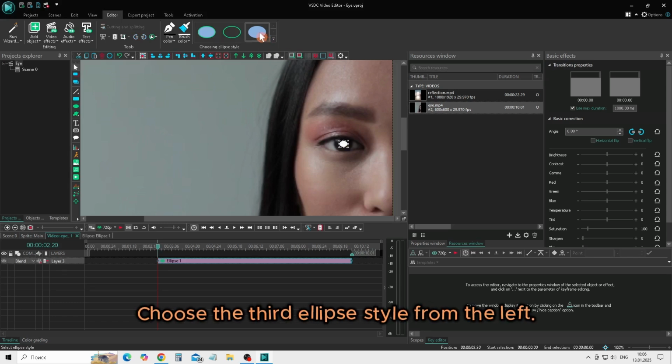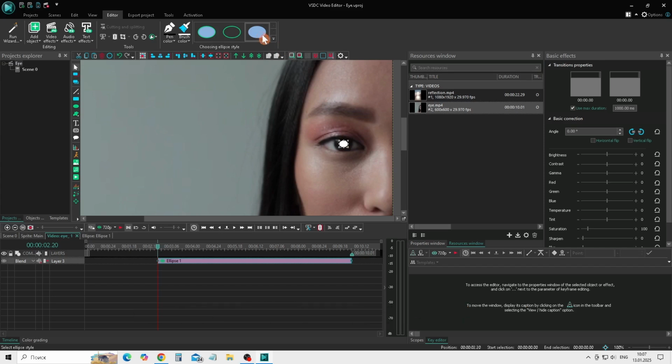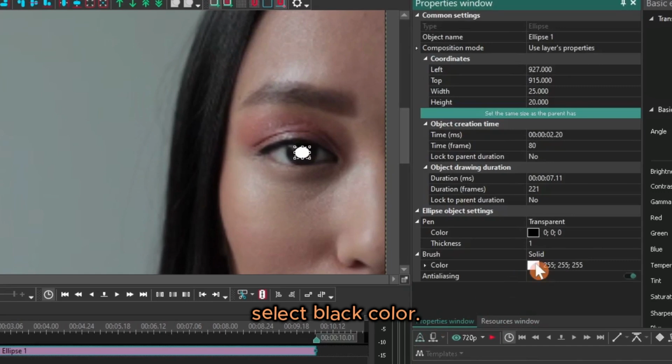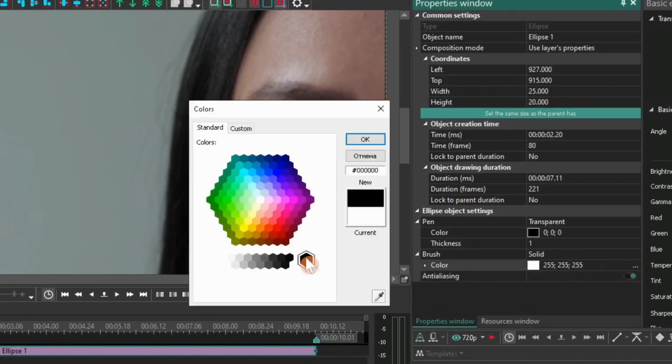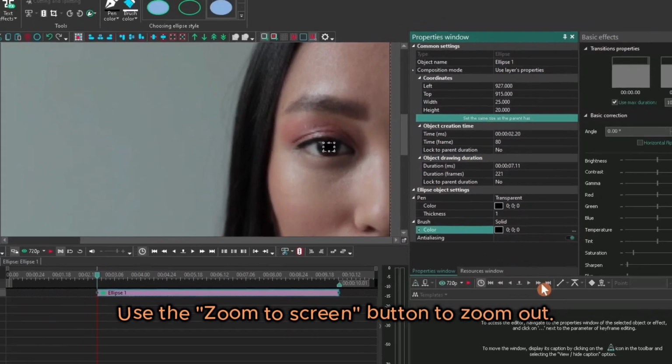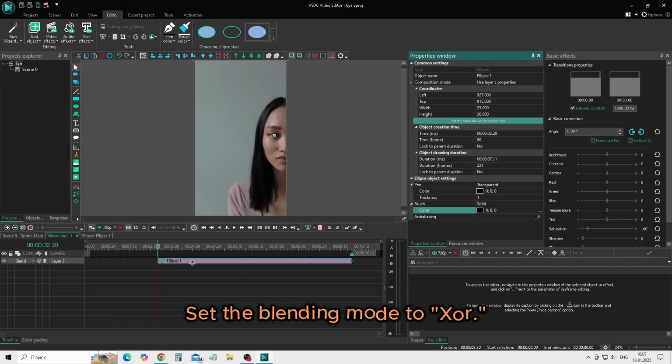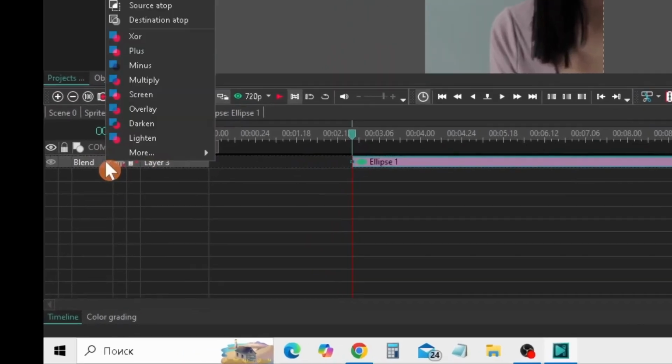Choose the third ellipse style from the left. In the Properties window, under Brush, select black color. Confirm. Use the Zoom to Screen button to zoom out. Set the blending mode to XOR.